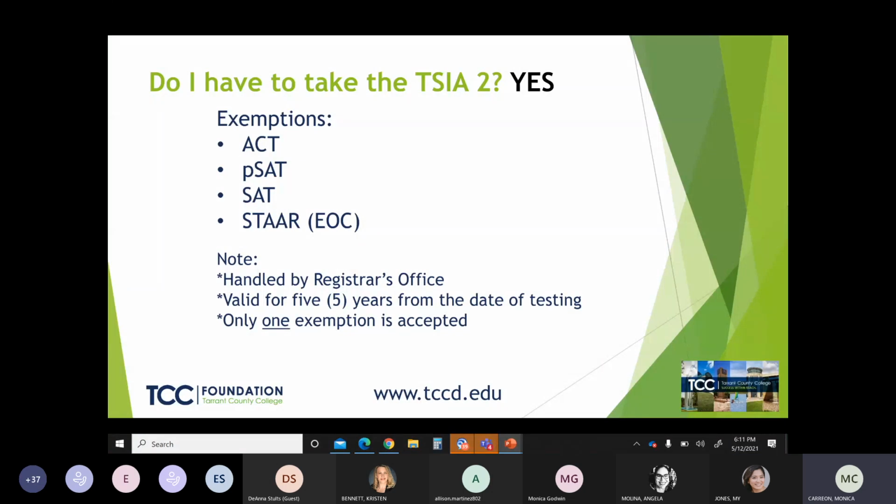Okay. Do I have to take the TSI test? Essentially, yes. Each first-time in college student does have to take the TSI test. However, we do accept exemptions. If you have ACT scores, PSAT scores, SAT scores, or STAAR scores, based on those scores, you will be exempt from portions of the TSI test. Now, you don't send those scores to the testing center. You will send those to the registrar.